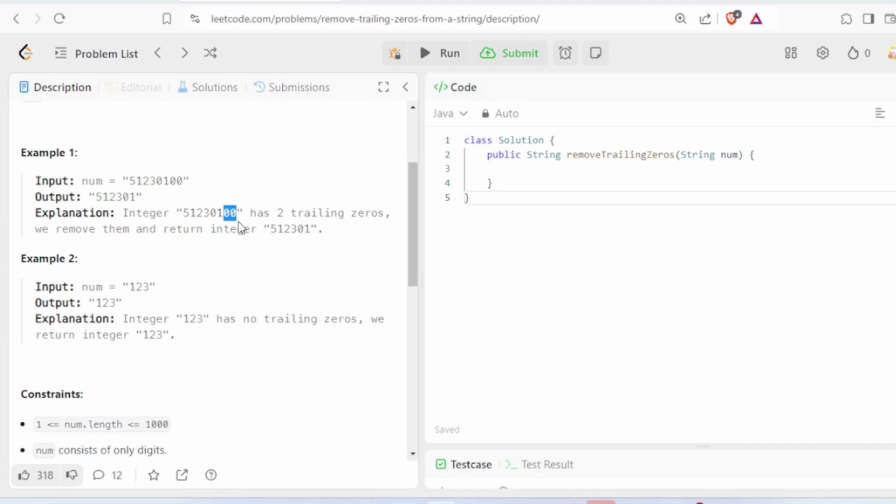But after 0 if you have any number like 1 2 3 4, all not equal to 0, obviously, then that is not a trailing zero. Trailing zero means you will have only zeros at the end, and those zeros you have to remove. Like for this case you have 1 2 3, and the answer is also 1 2 3. Why so? Because there are no trailing zeros.